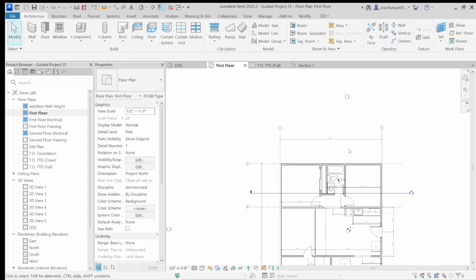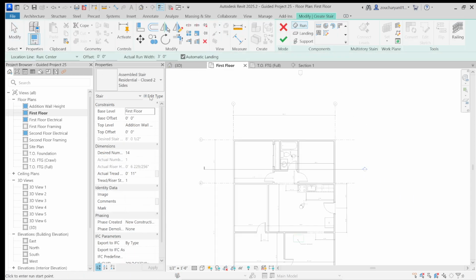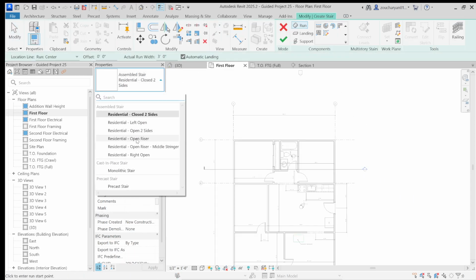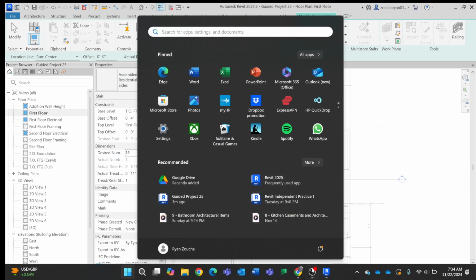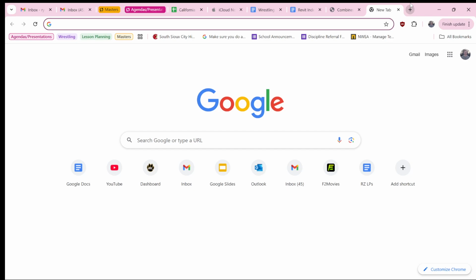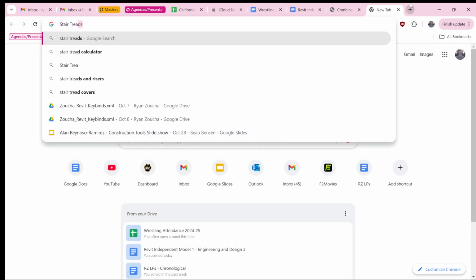Okay. First floor, stairs, two sides open. We want to go top of footing full, 4 inches, top level, first floor. It's telling us, it's calculating the stairs for us. Okay, there's this thing called stair tread, and so stair tread and risers.